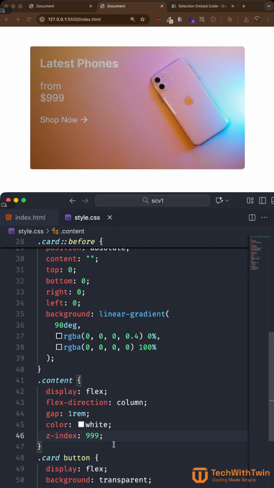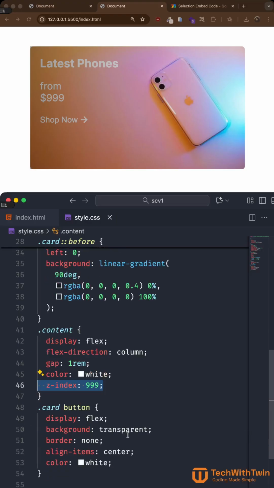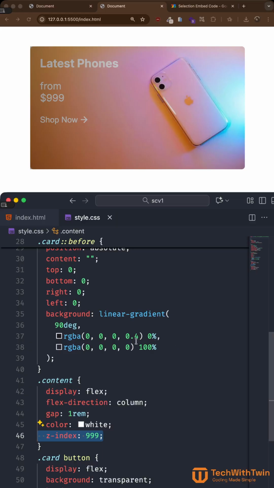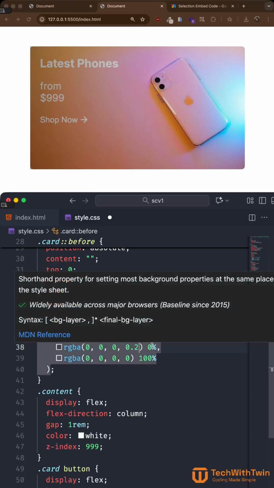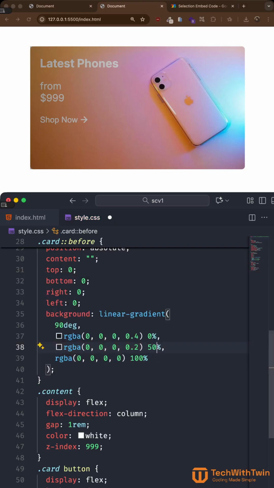So we can do a z-index of 999. This one is commonly used by people working with CSS, whereby we add the z-index as we would want to. All right, so what I can see also is that the transition from one state to another is not always smooth. So we can copy this down, and then this one can go to 0.2 and then add 50%. So not much will change, but now we'll get a very smooth linear gradient.